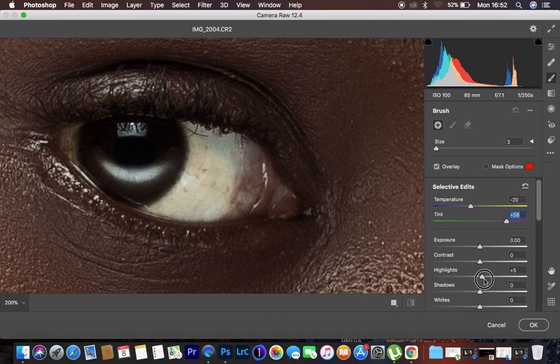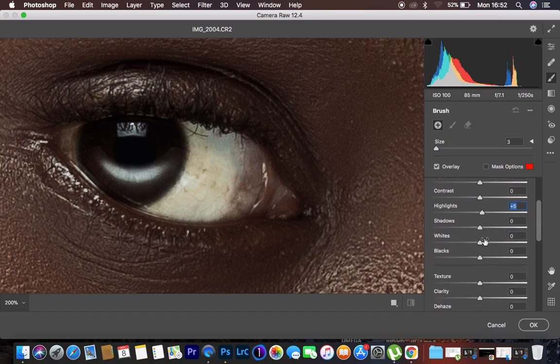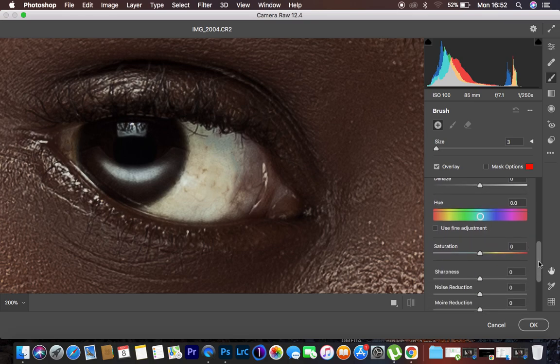Highlights, I'm just going to brighten up the whites in the eye a little bit to around 5. And desaturate the rest of the colors. Saturation all the way down to around negative 65 will do. And increase the size and simply left click and paint over. So left click and move the brush. So make sure you are only painting on what you feel should be white in the white area of the eye. So you can as well paint on this catch light just like that.